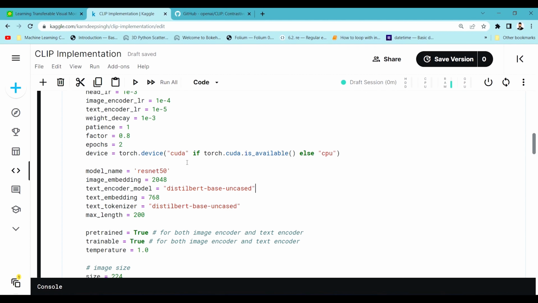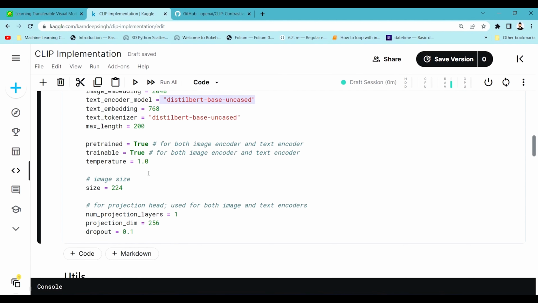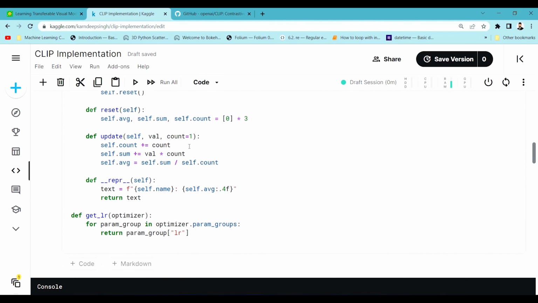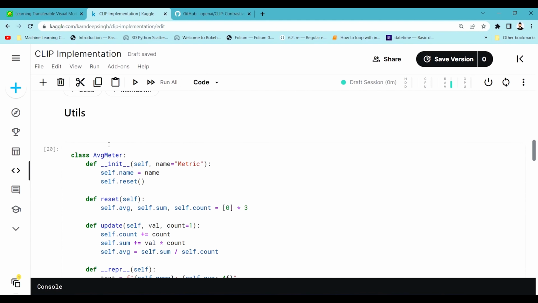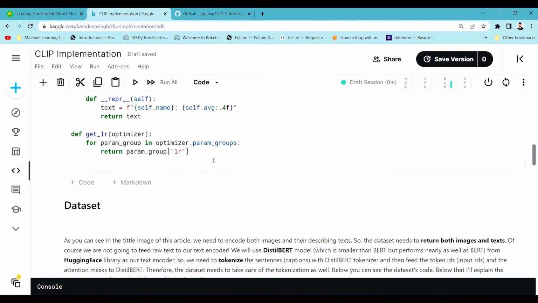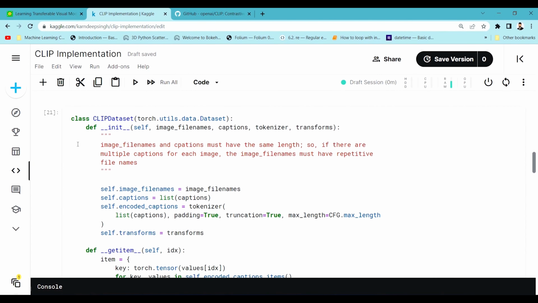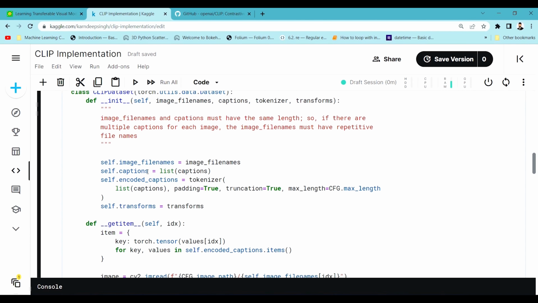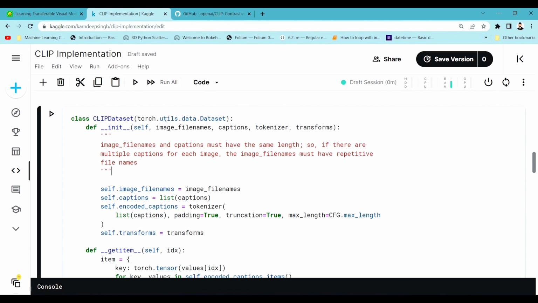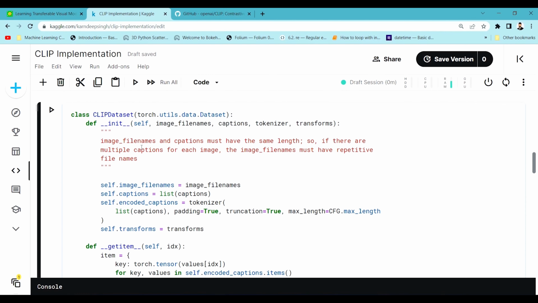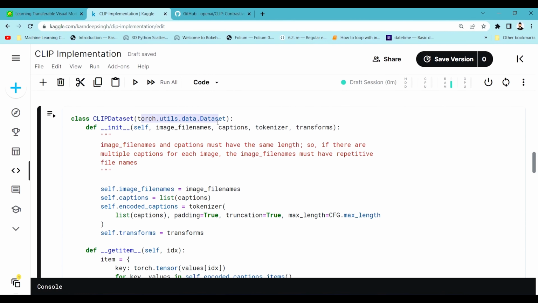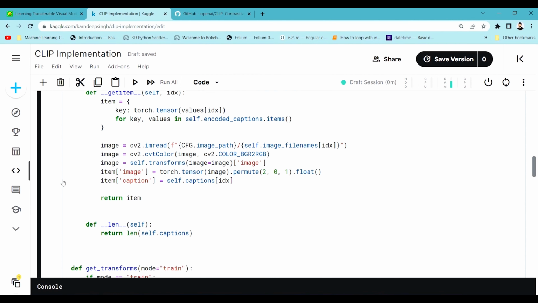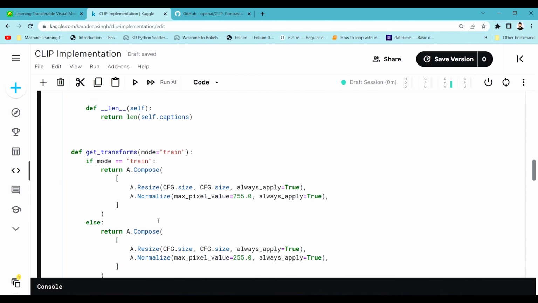Right now, as an implementation, they're using ResNet50 for the image encoder and DistilBERT for text encoding, right? So they're using these two models, and the metric is also being calculated. You can just go through this metric, and now this part is for preparing the dataset using torch dataset. To prepare the dataset, they're using the torch utils Dataset to prepare this class. You can just go through it. It's very simple and doesn't take much time.